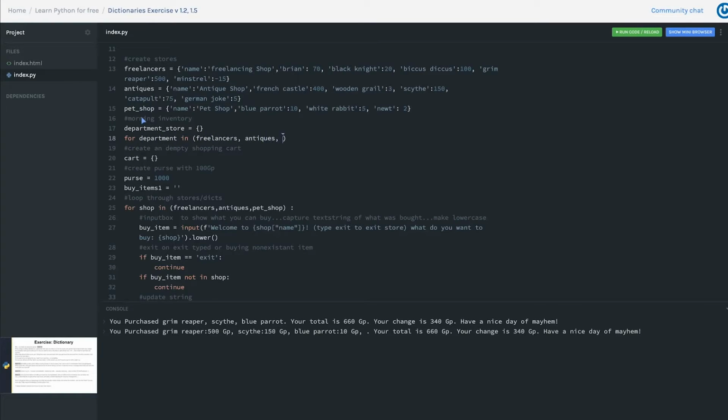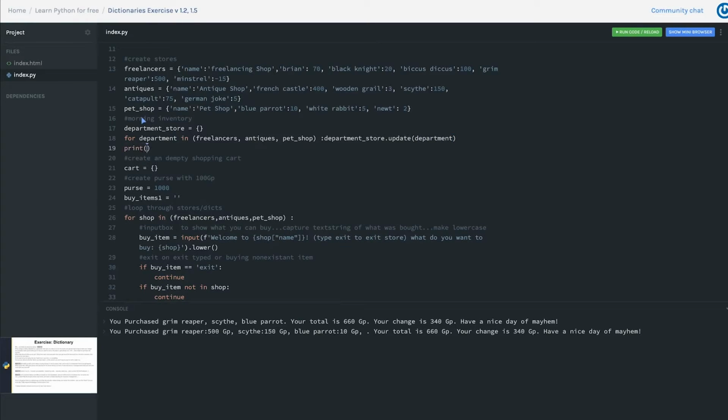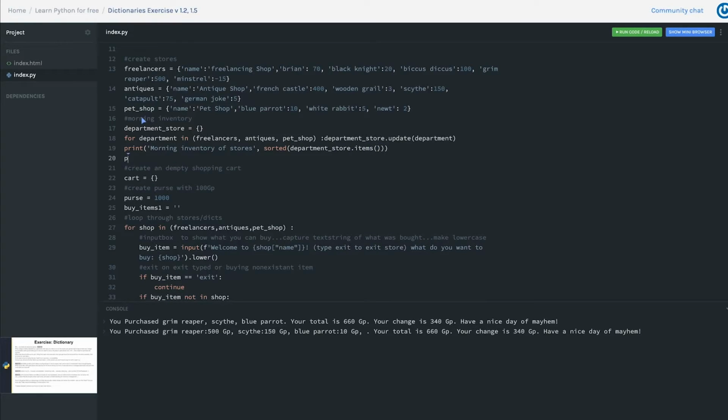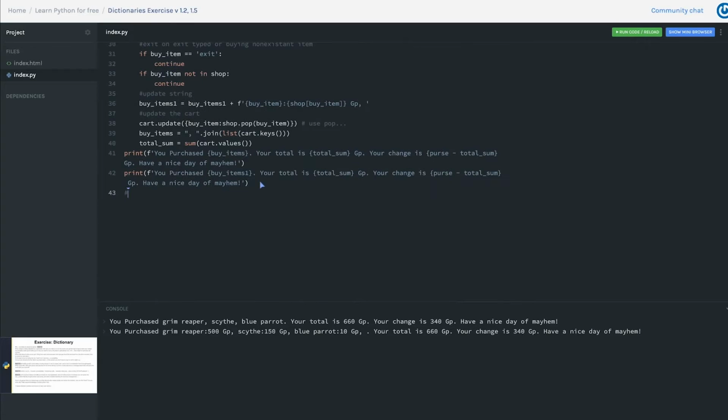So for freelancers, antiques, and pet shop, we're going to update the department store with the department. We'll print morning inventory of stores, and we'll sort these. So sorted the items like so. And then to separate the text, we'll do an extra print line like that. We'll copy this for later use, go to the end, and then we'll get the evening inventory.